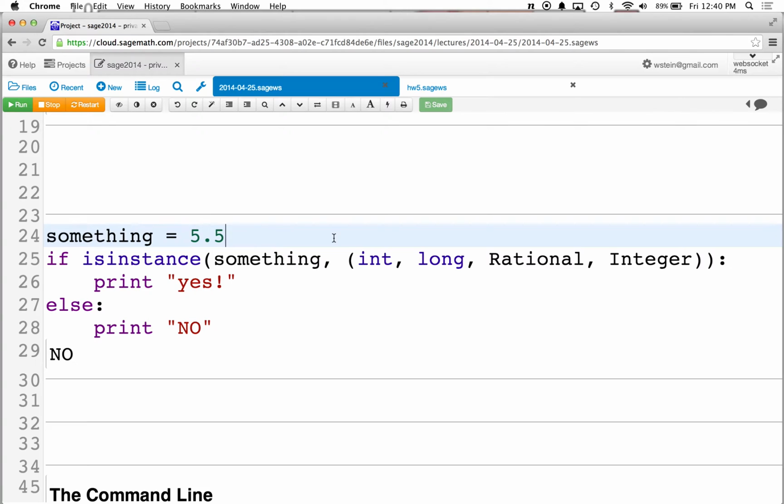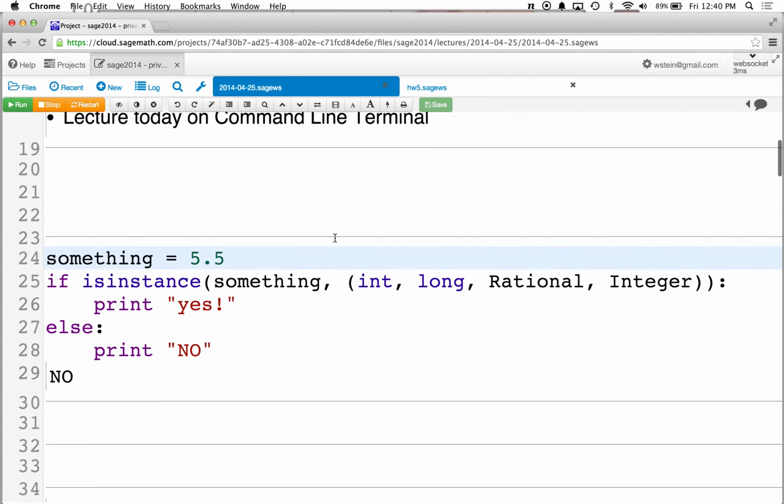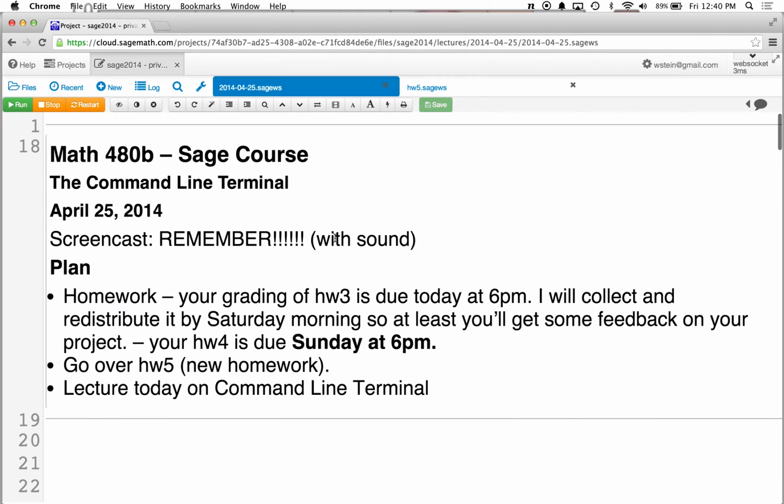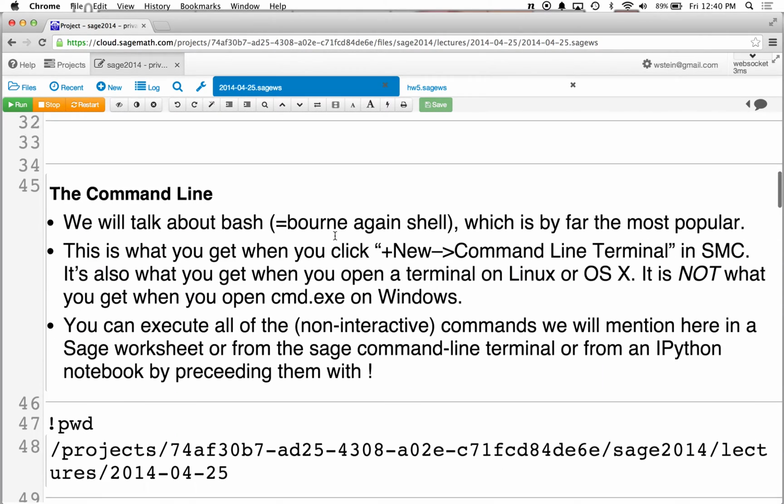All right, so now we're going to talk about the command line. I will assume that you have never used the command line at all and have no knowledge of it, even if you do.